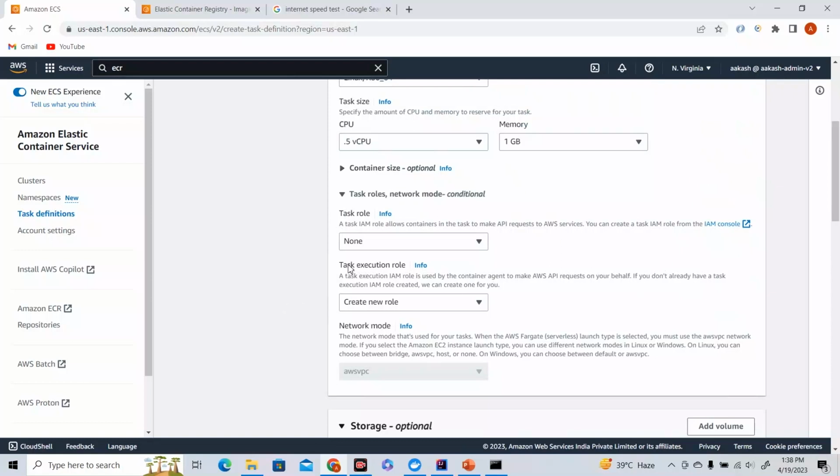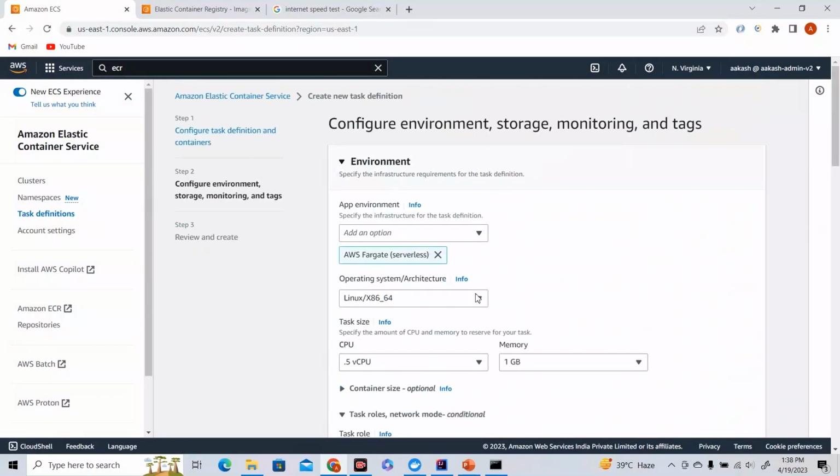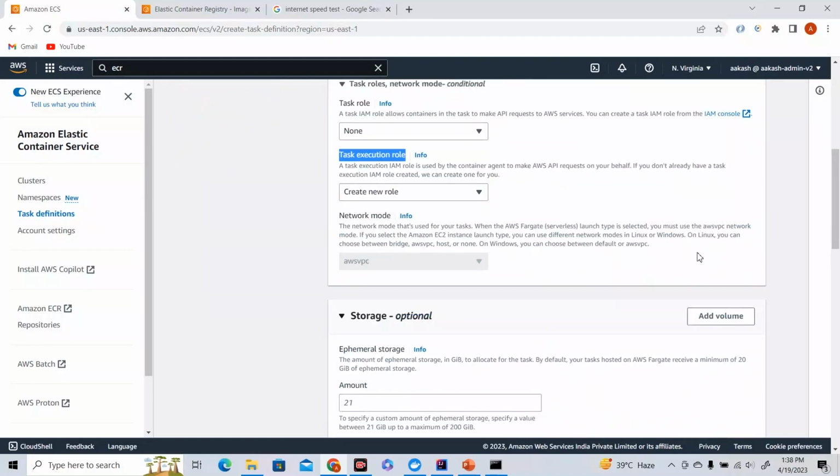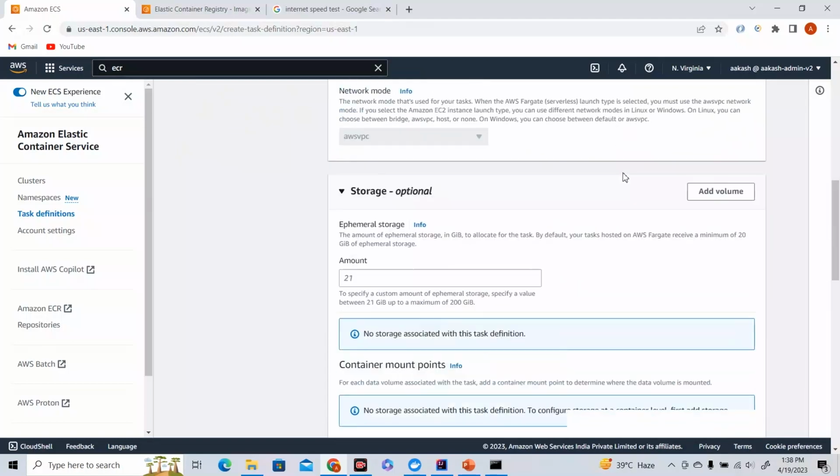So we need the task execution role for that, and it will be used by the container agent, right? We have seen that in our PPTs and stuff. It will make API requests on your behalf, so it will create a new role for that, and it is absolutely mandatory to create a new role as a task execution role. Otherwise, it will not be able to pull images from the ECR, and also it will not be able to push the metrics to CloudWatch, and those are two fundamental things that you need in every application, right? So let us keep it as create a new role.